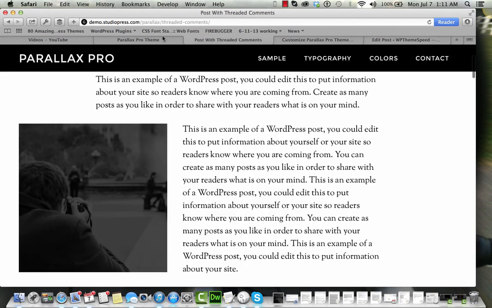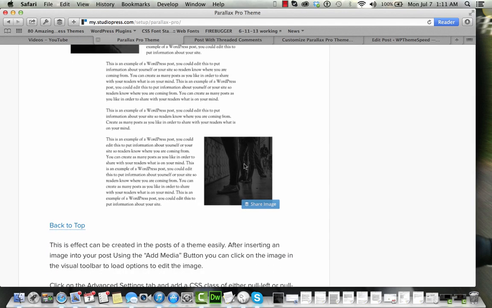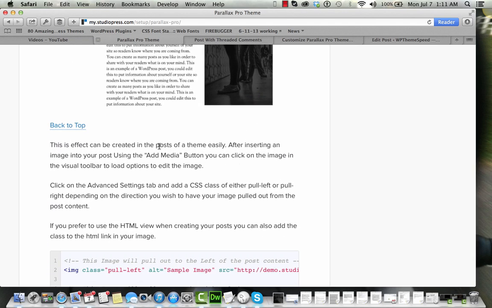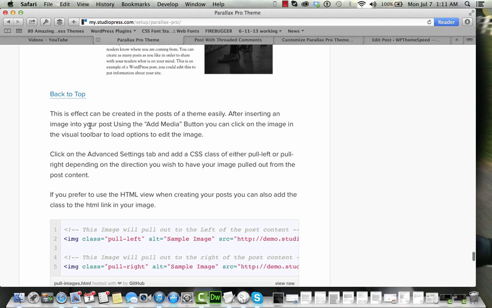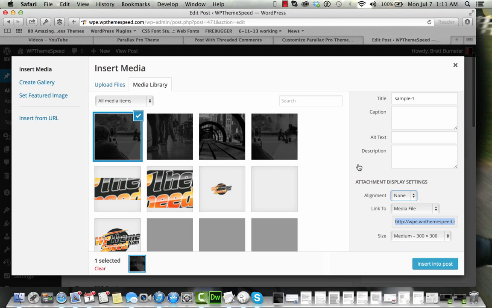Let's see, what were the instructions that they were trying to share with us? This effect can be created in the post of theme easily. After inserting an image into your post using the Add Media button, you can click on the image in the visual toolbar, load the options to edit the image. Click on the advanced and change the CSS class. Okay, so basically you have to do some HTML work after you load this image in.